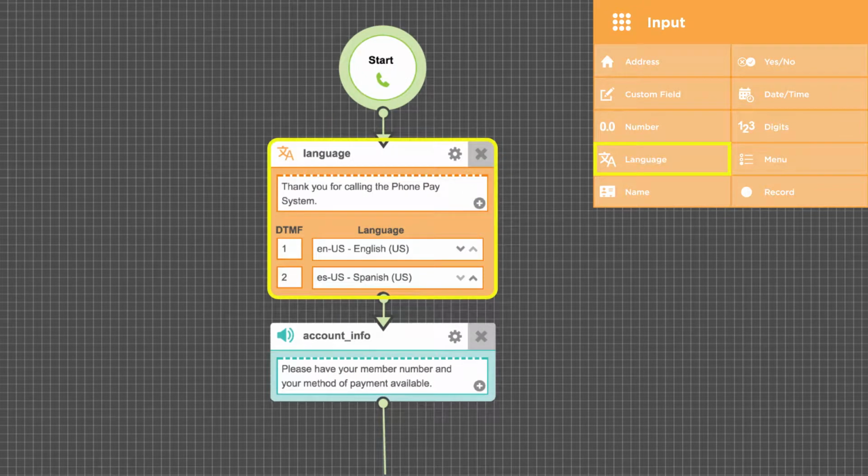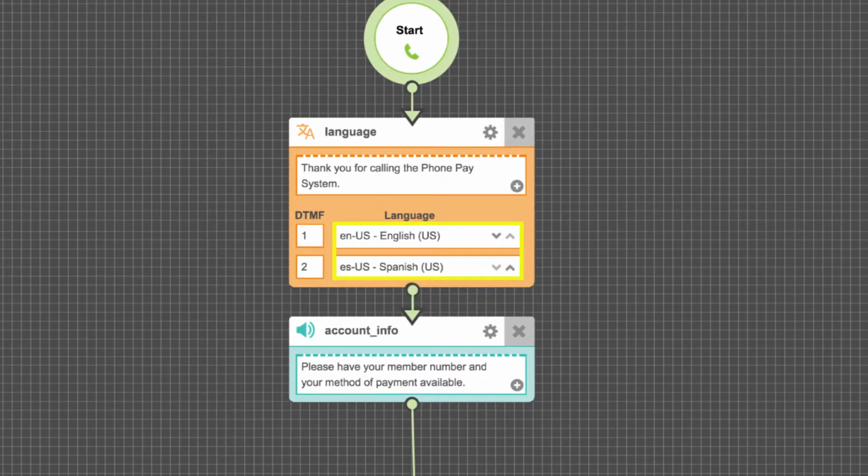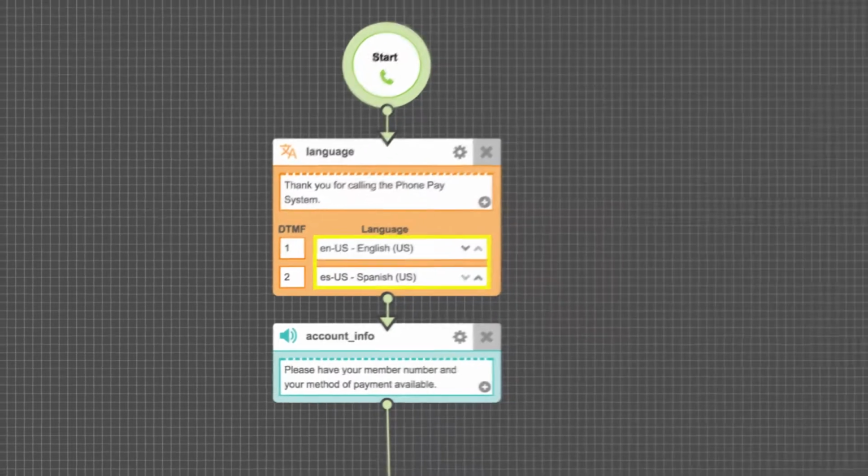The language module only appears in the module menu when you have more than one language activated in your application. This module lets you give callers the option to choose one of the active languages for their call. Our payment application supports both English and Spanish, so this is the first module callers encounter when they call.